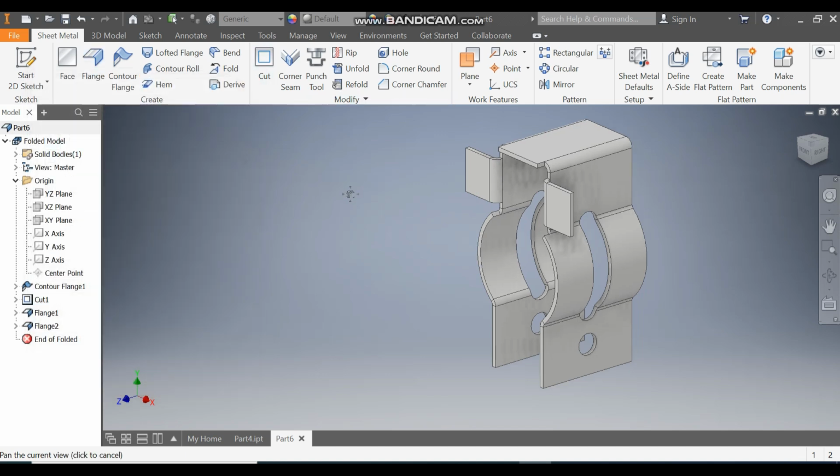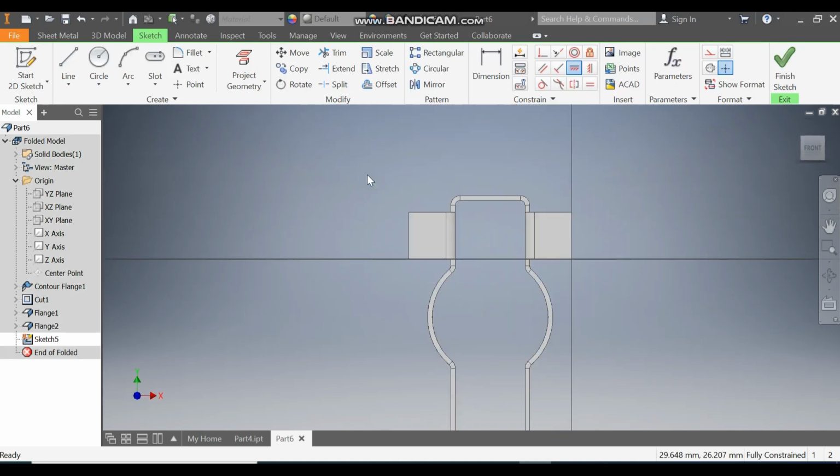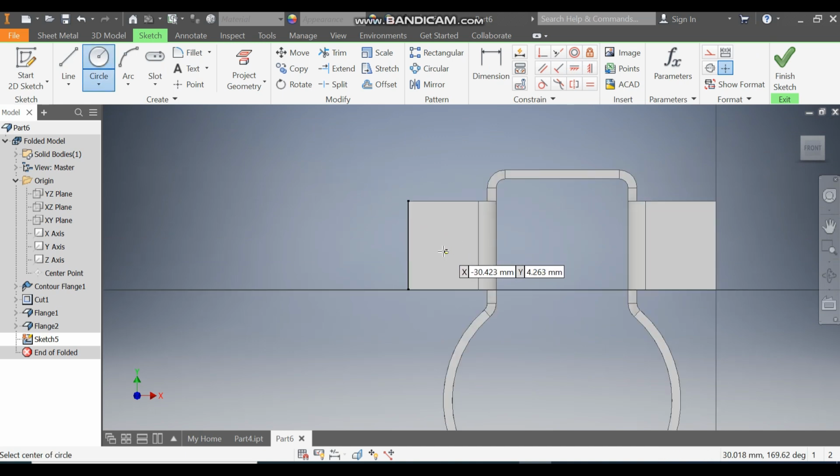Okay, now we'll define the other dimensions. Now select this face, go to create sketch, take circle command, make one circle here of diameter 3 and one circle here of diameter 3. Go to horizontal constraint, select this point and select this center point. Select this point and select this point.